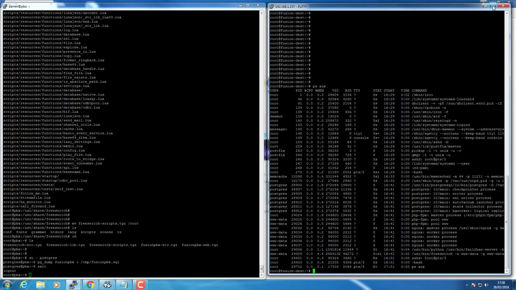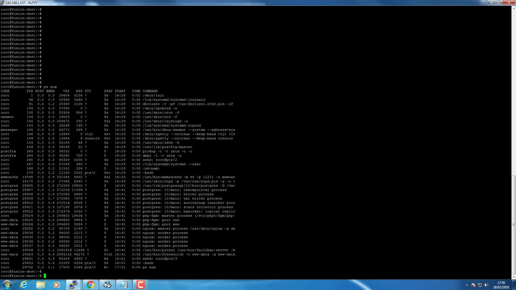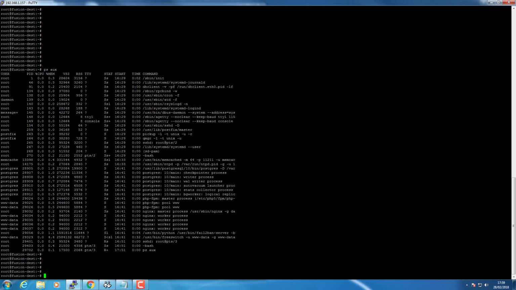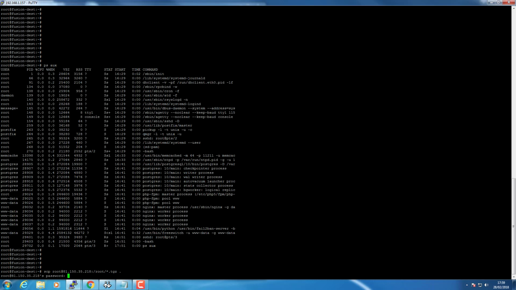I'll full screen this so we can see it better. Right, so we're on the destination machine now, and what we need to do is scp them files from the other machine to here. So in my case it's 81.150.35.218:/root/star.tgz, and we put them here.